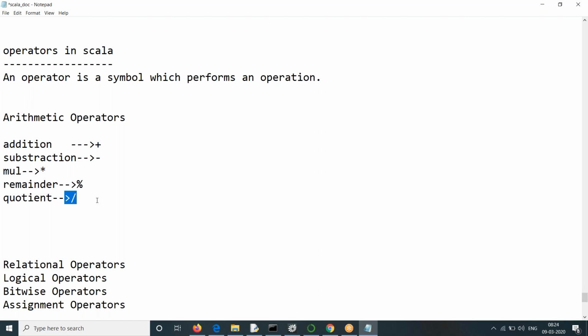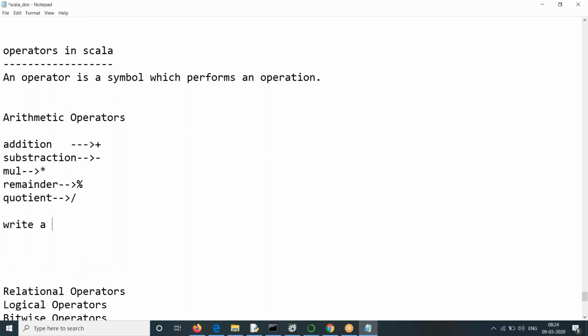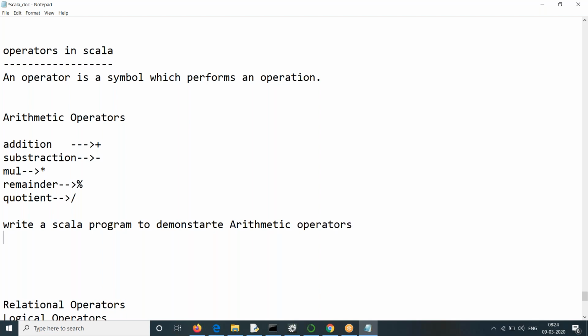So what you do is write a small program now. Write a Scala program to demonstrate arithmetic operators, just for practice purposes. So what arithmetic operators should we apply? Addition, subtraction, multiplication, remainder, quotient. All 5 different operations. Open a program and start doing that program with these operators.